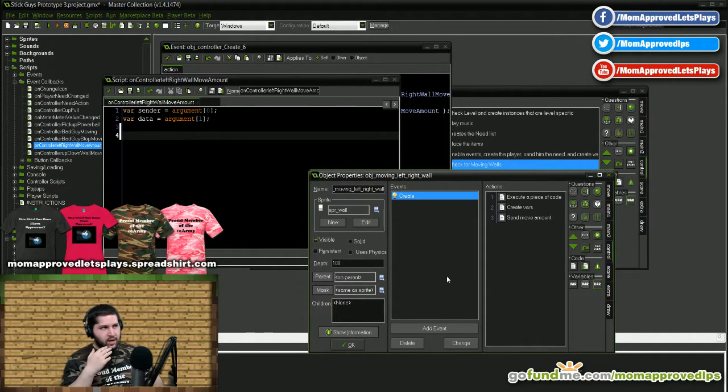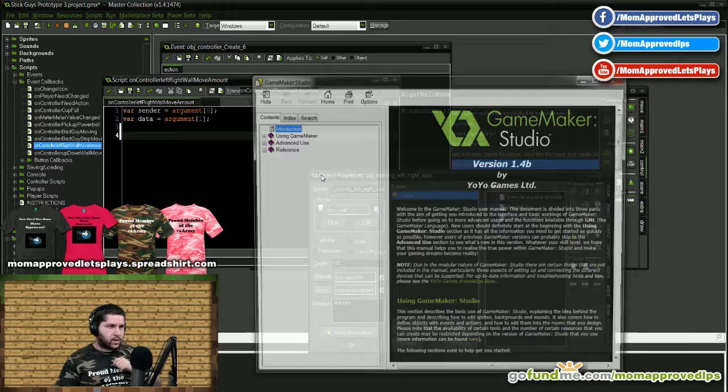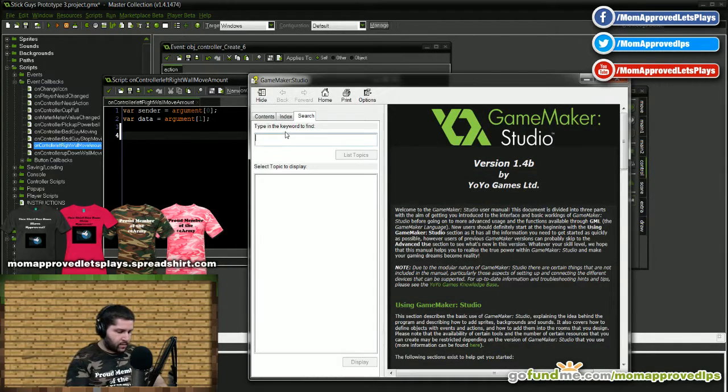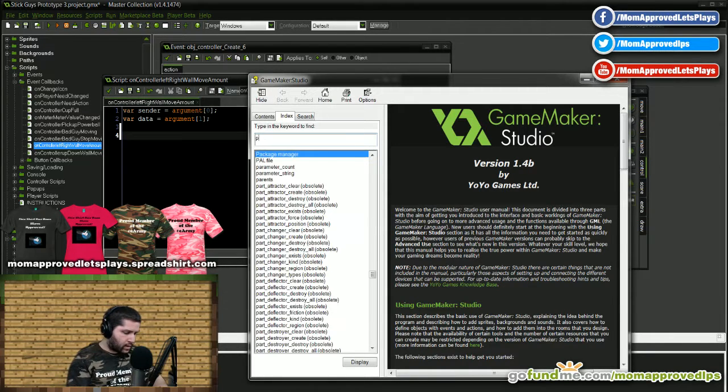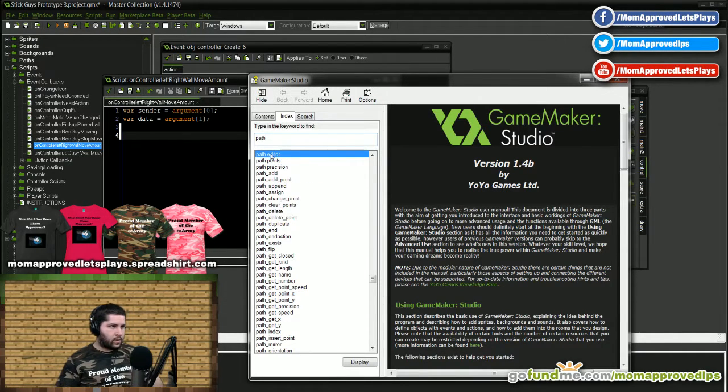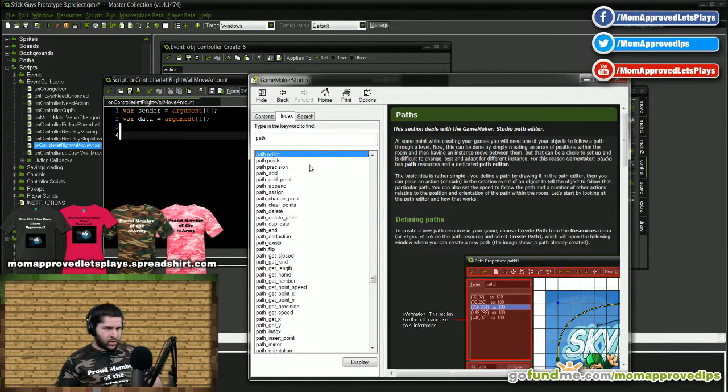I was originally thinking maybe I can use a path. But the problem with the path is I think it's the exact size, I believe. And I don't think it's going to work. Let me just actually check something. This is just the documentation on how to use the program. I'm just not sure.